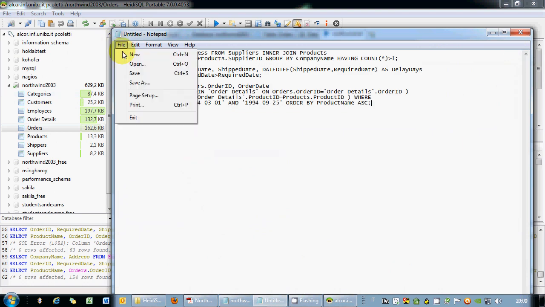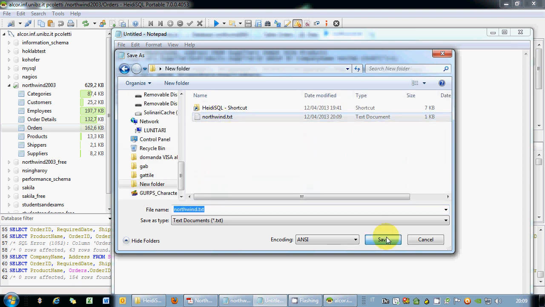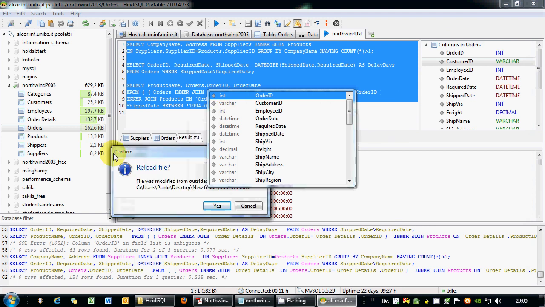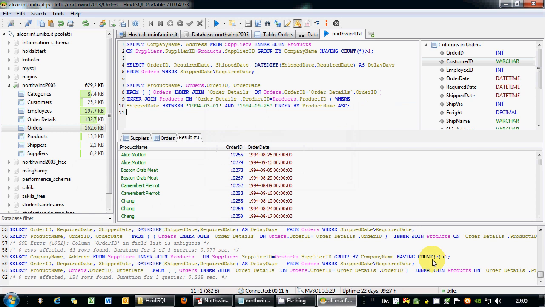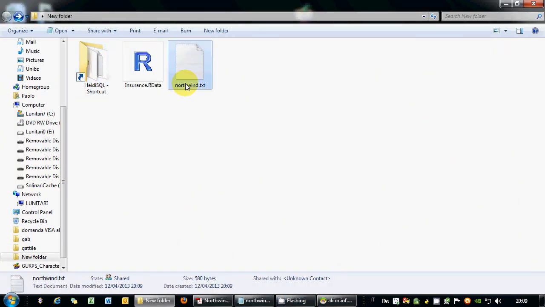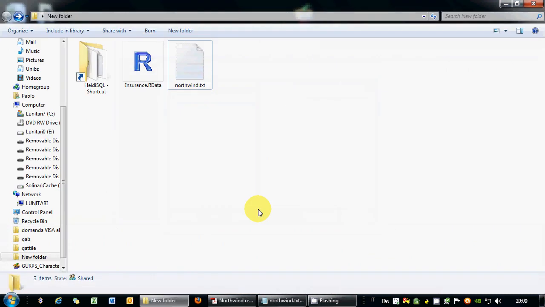Okay, and then save as northwind.txt. I'm overwriting. Okay. Let's check that we have everything. Northwind.txt, we check, yes, it's okay. So the first part is done. You may close everything, disconnect, cancel, close. Okay. Now let's do the second part.